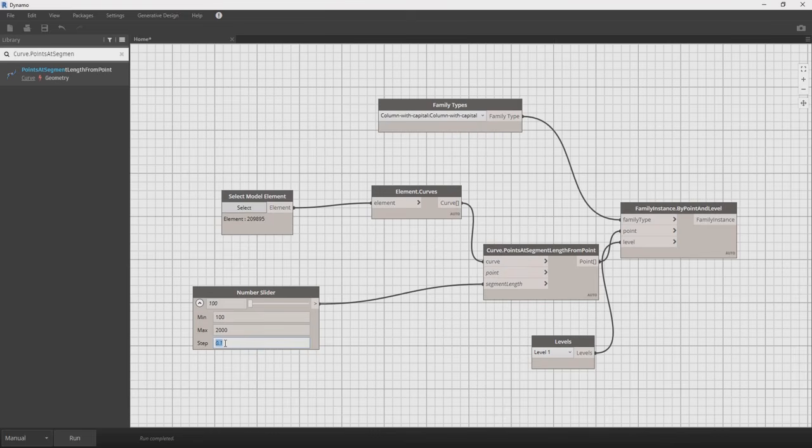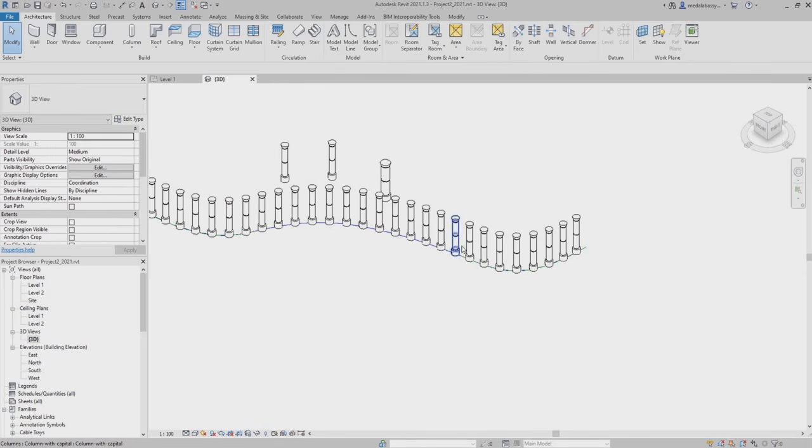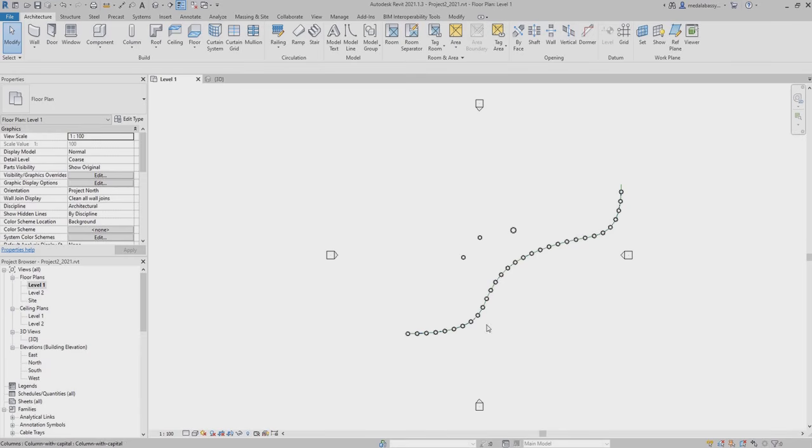So I'll try to increase it to 100 again. And set the slider at 1600. And then run it. This time you can see it again if I switch back to the 3D view. And in the plan as well, they are already sorted along the spline.